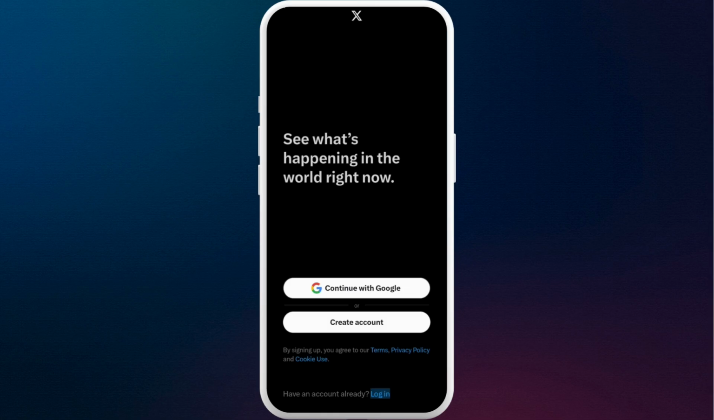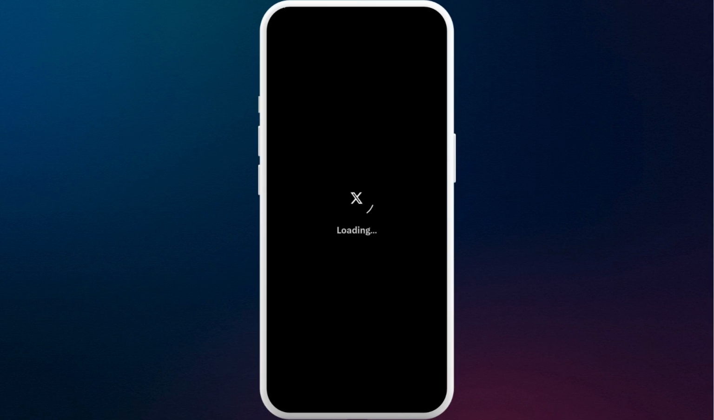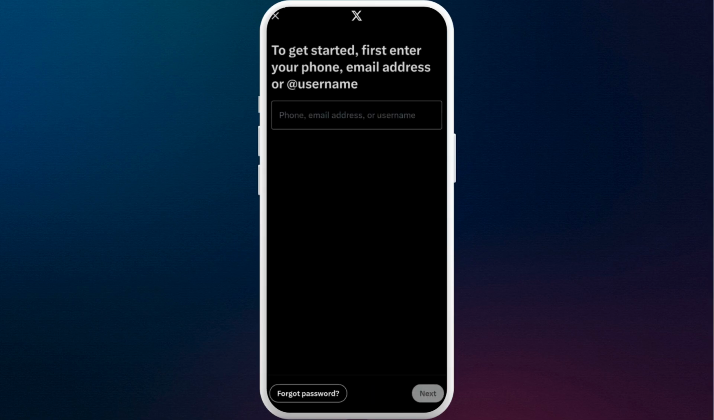After you are in the app, you'll see this kind of app interface. Now, in order to log into your account, here you can see the login option. Tap on it. You must have already created your account before in order to log in. So you need to provide the same credentials which you used to create your account before.